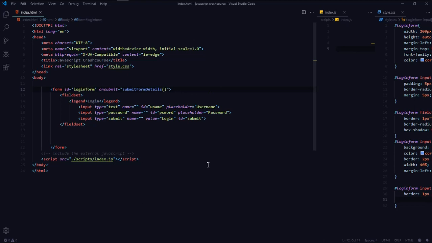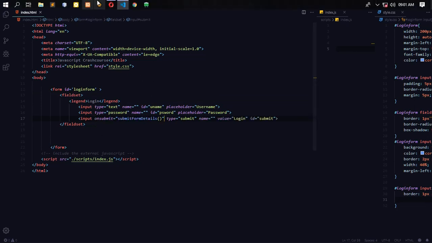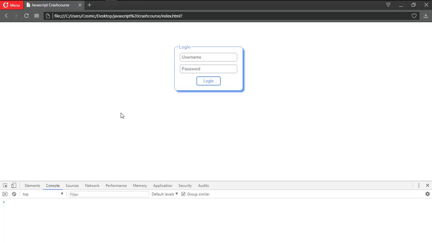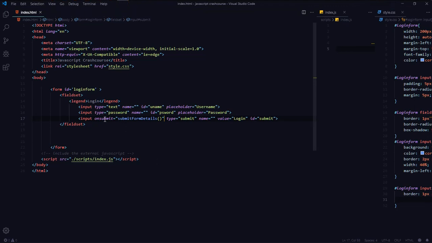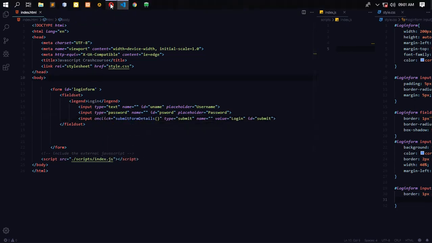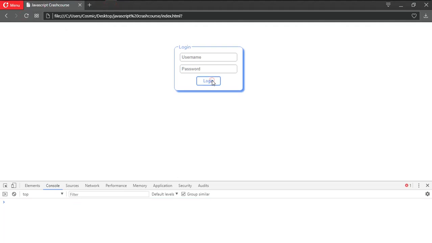Or we could remove that, and remove this onsubmit action here, so that we put that action in the button. So that when the button is clicked, then everything can be processed. So refresh your page, click login. Now we need to change this one. This event should be onclick. Save your work, refresh, then click.